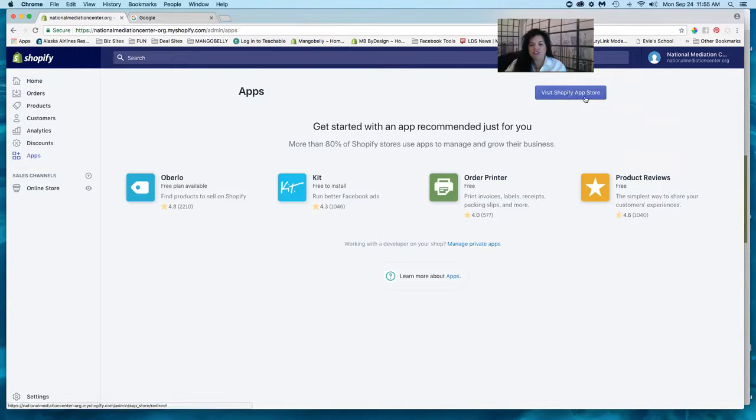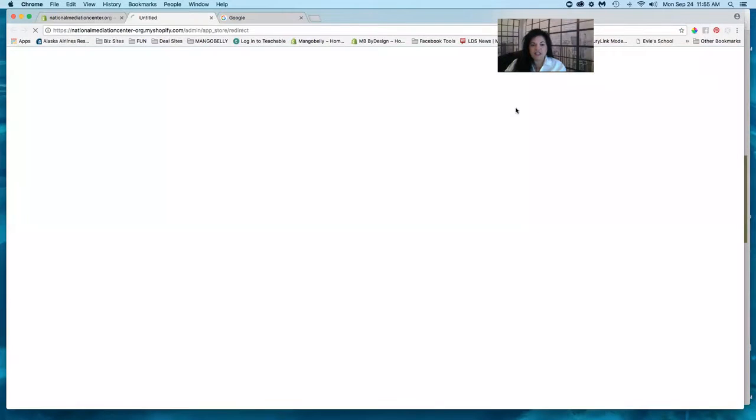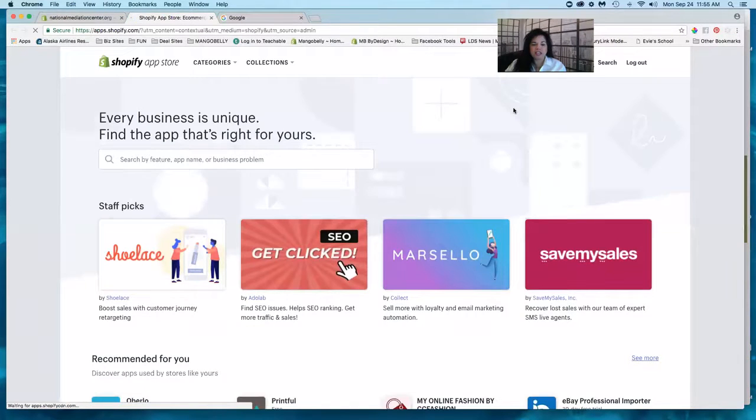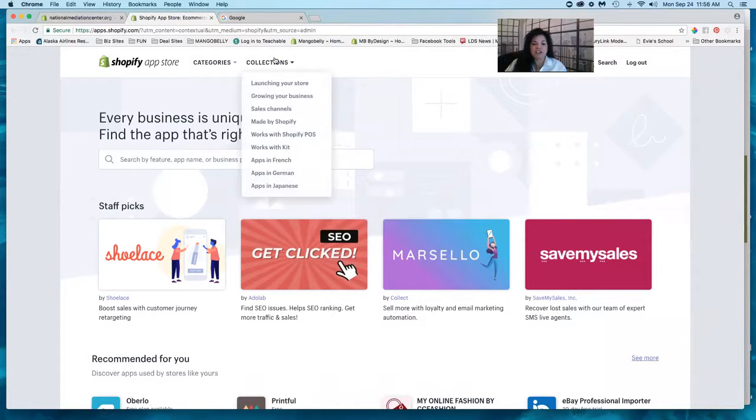Top right, visit Shopify App Store. Click that. And Shopify's just recently done some changes. It's super cool because they've placed everything into nice little categories or collections. So after you get your MailChimp and everything loaded, you can come back here and look at their collections.